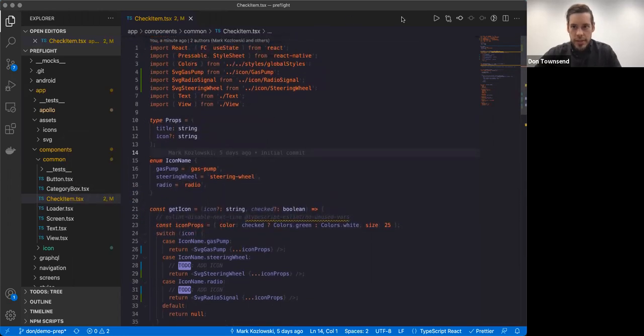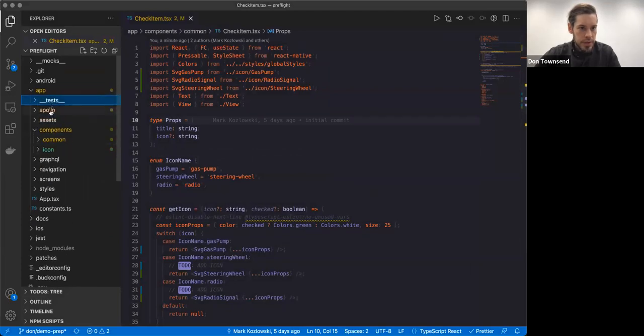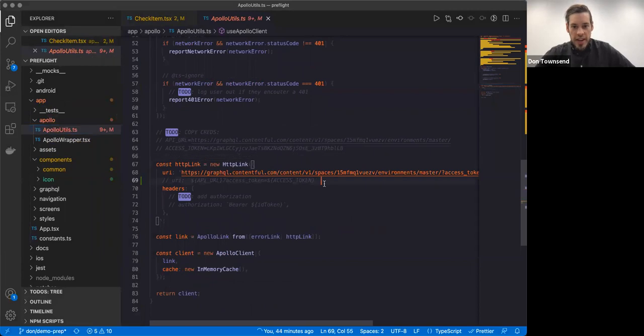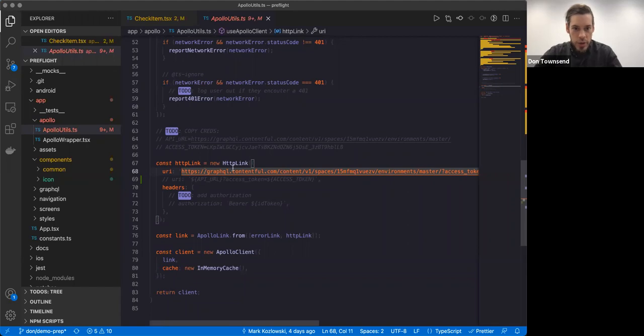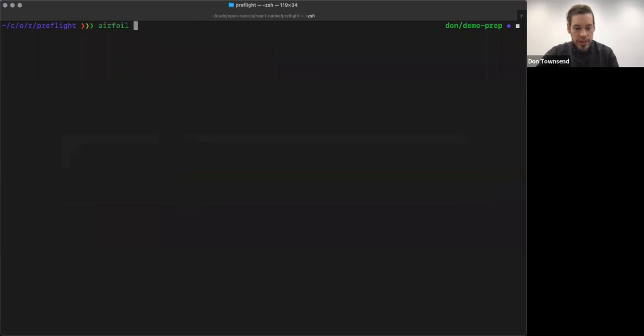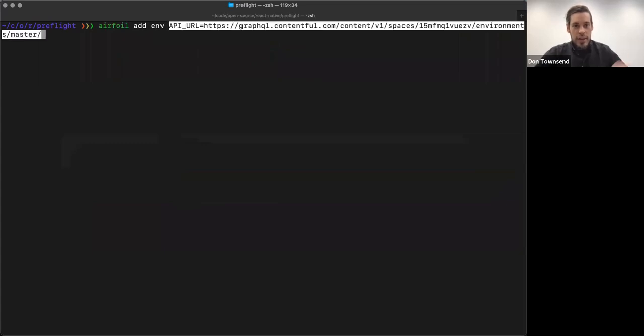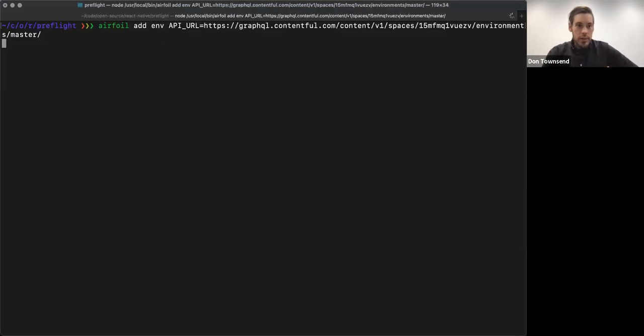So for the use case, let's go ahead and in our Apollo utils file, this is an excellent candidate for adding an environment variable. So we have our URI here that specifies grabbing the API URL from Contentful, and what we're going to do is we're going to replace this with environment variables. So I've just got some strings here I can copy real quick and come back over to the terminal, and all I need to do is run the command airfoil add env. Type it correctly there. And then we are going to specify the key, the item here on the left, and then the equals, and then whatever the value of the key we want to set, and run that command.